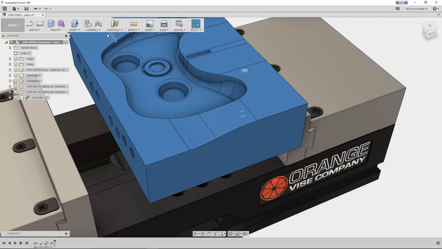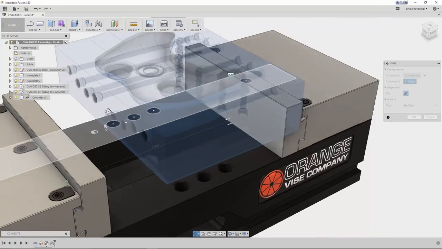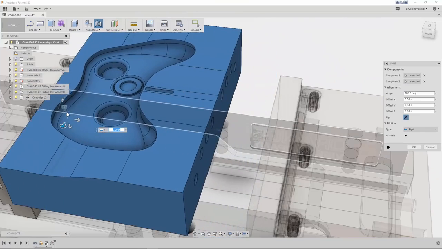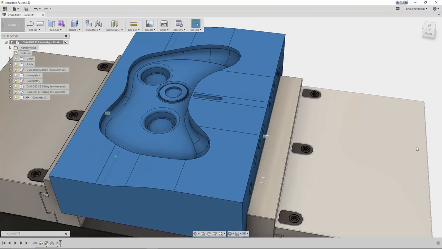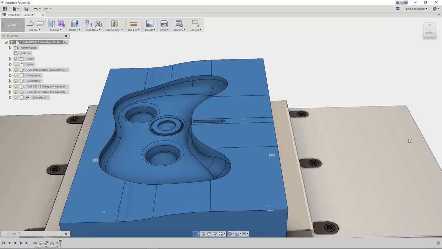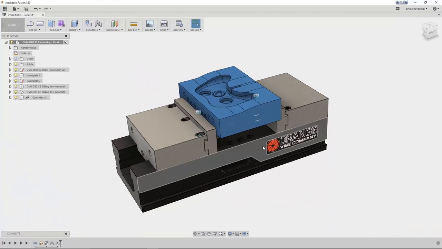I would also like to move the sliding jaw to the part. So let's create one more joint. Notice I use the same value for the Y offset. Once I hit OK, Fusion 360 will solve both joints and sit the part tightly ½ inch down in the vise. That was a great demonstration of some awesome new capabilities.